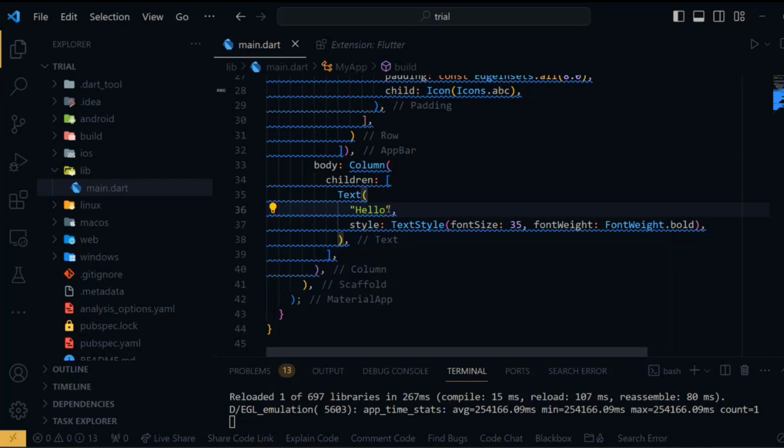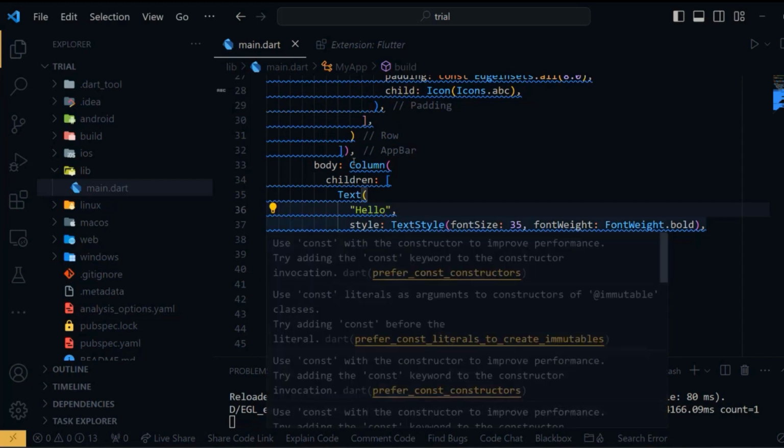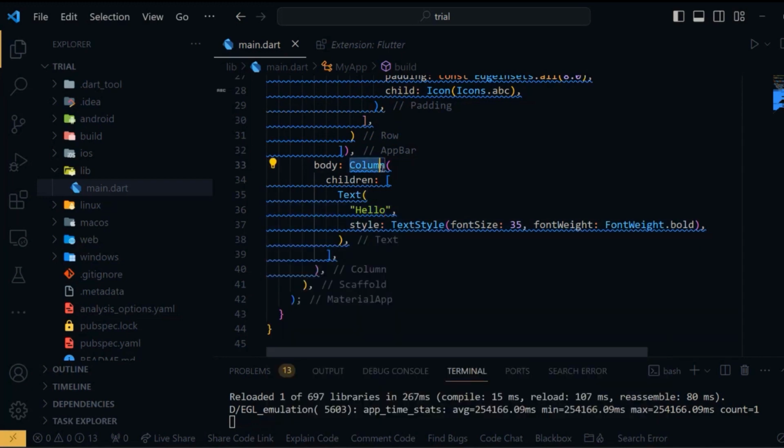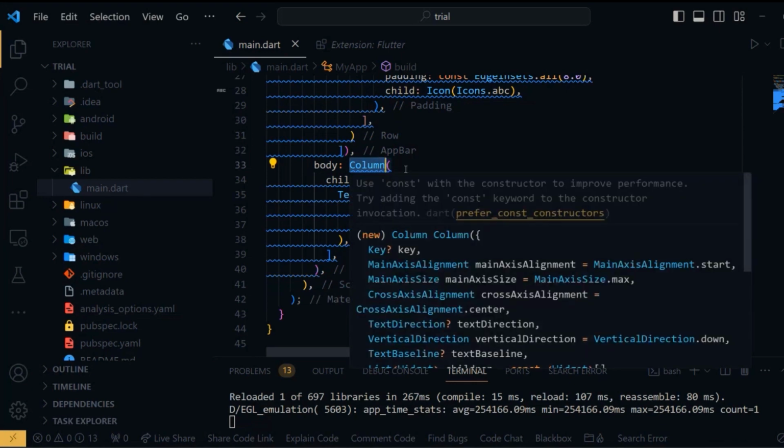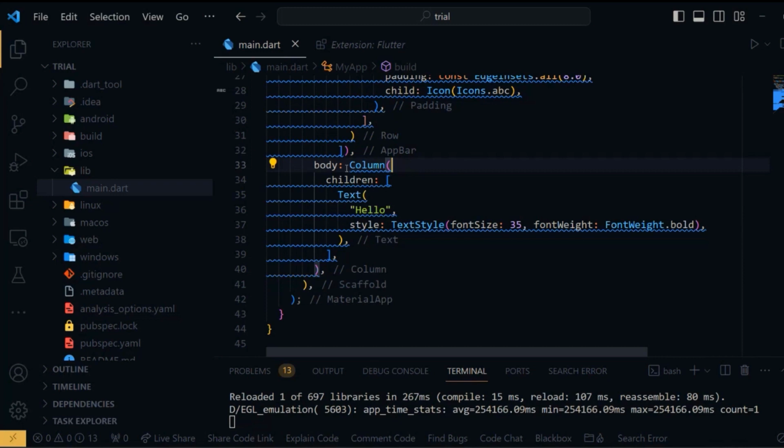As of now, the body contains a column, because in general a container widget can have only one child. But if we use a column, we can give multiple children in an array.